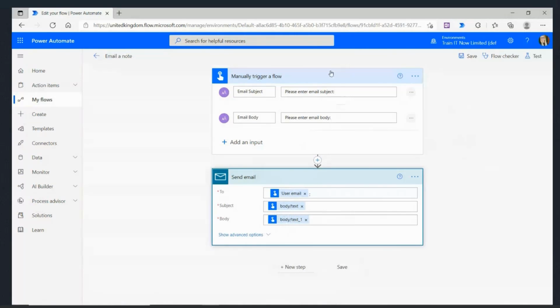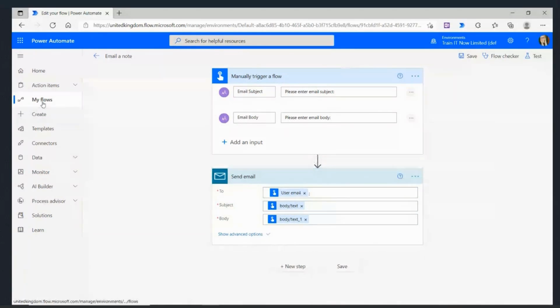Okay, so when I click the run button, it pops open a window that asks me for the email subject and the email body. Once I've input those, it then sends the email according to these pieces of dynamic content. Okay, and the email was going to me in this instance. So that is how you can kind of look at the flow.